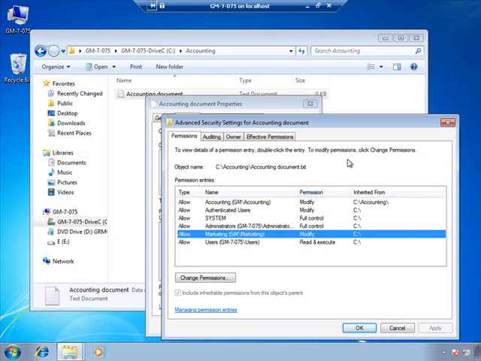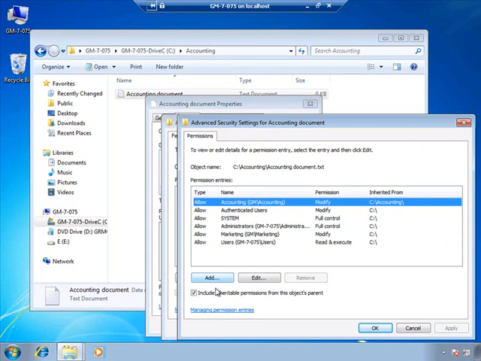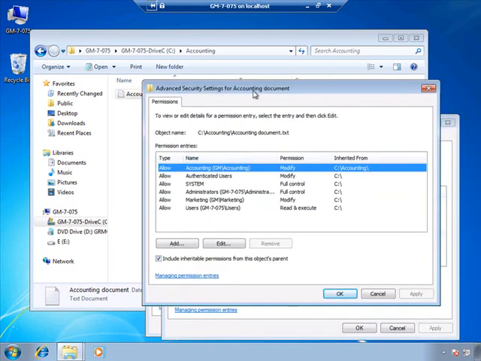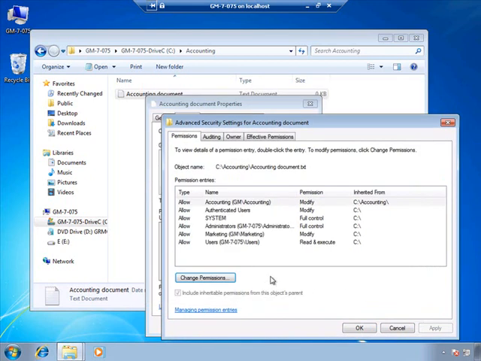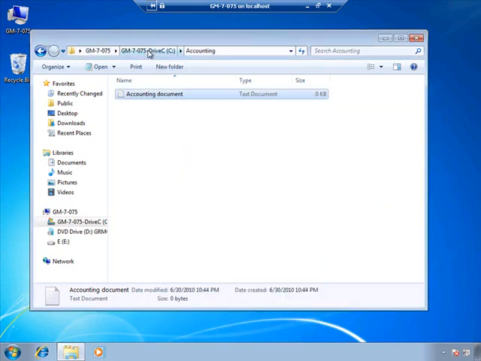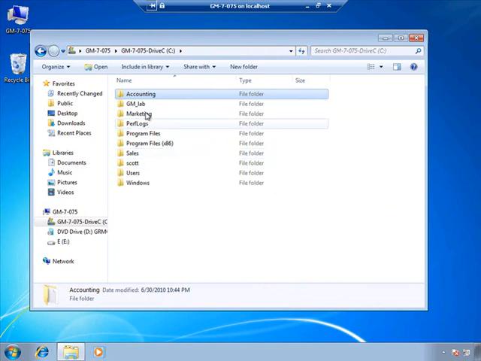What we're going to do is block inheritance for this particular folder. So let's go do that right now. We'll click the Change Permissions button. And now, if you get to the Advanced Security Settings page for the accounting document, actually, we don't want to do it for the document. I apologize. We want to do this for the whole folder. So let's close out of here and go back to the root folder.